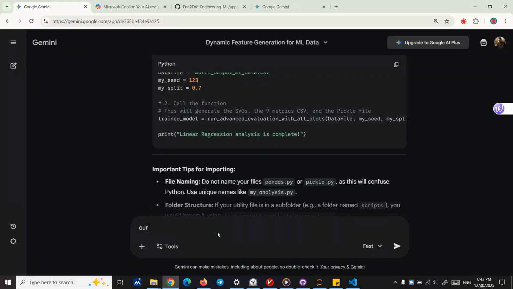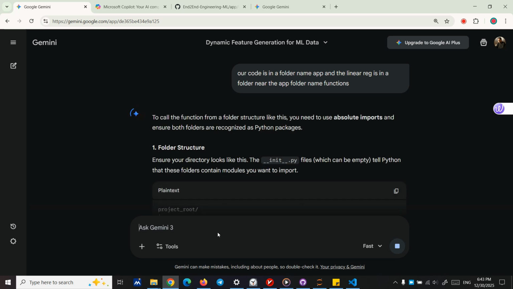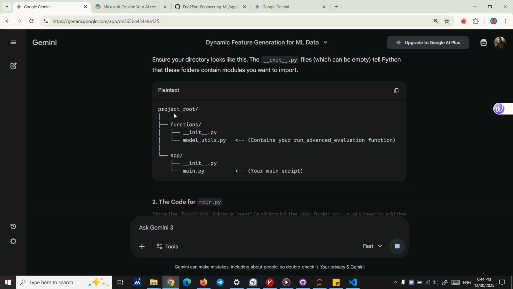Our code is in a folder named app, and the linear reg is in a folder near the app folder, named function. Okay, let's see function.